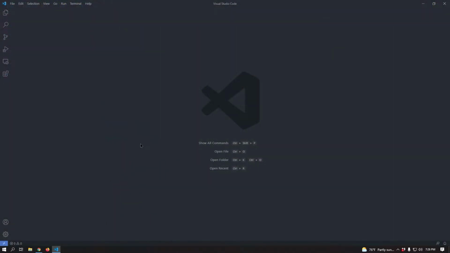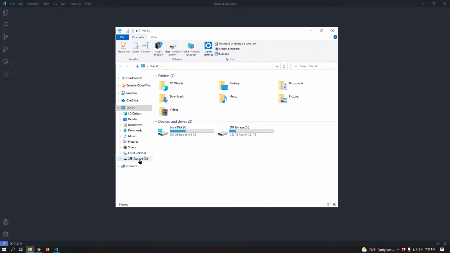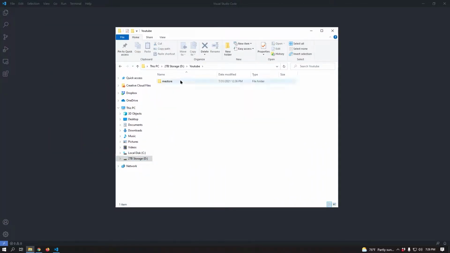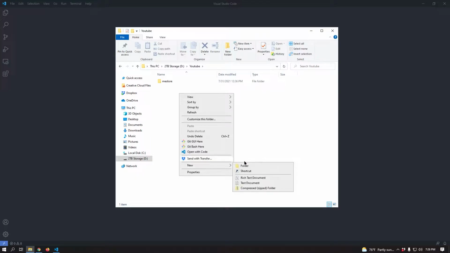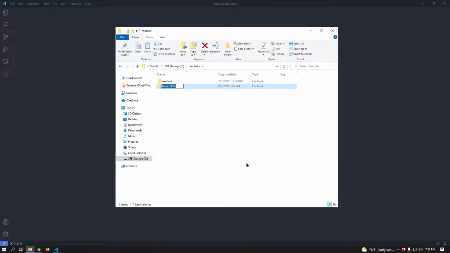All right, so we're going to be using Visual Studio Code. Go ahead and open up a File Explorer and navigate to a folder where you want this project to live. I'm going to go ahead and create a new one called Tropic. Go ahead and spell that correctly. All right. Go ahead and open it.